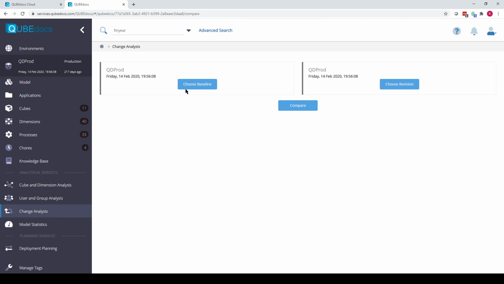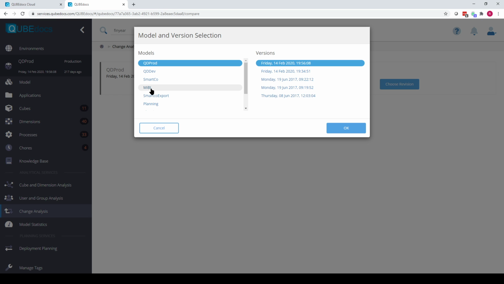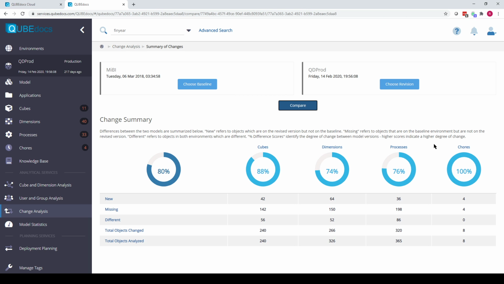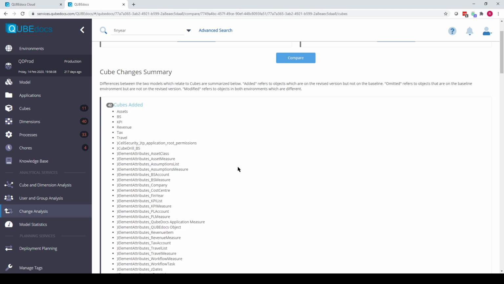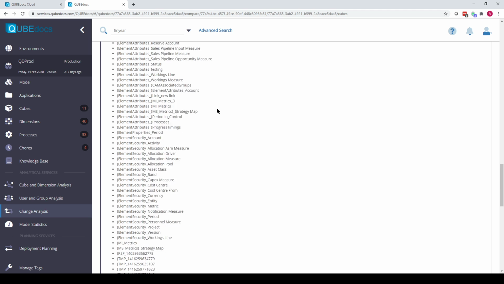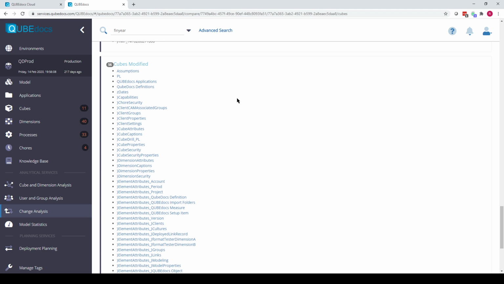Now, another thing that we can do, and just to give you an example, I'm going to compare 2 entirely different models that have no relation to each other whatsoever. So if we run that comparison, which will take a little bit longer just because they're comparing completely different objects, we'll see most of these things are completely different. Now what we can do is we'll just select cubes, for example, and obviously there's going to be a large number of cubes added and omitted because, again, these are completely separate and unrelated models. But what we can do when we get down here is we'll see there are some cubes that are modified.